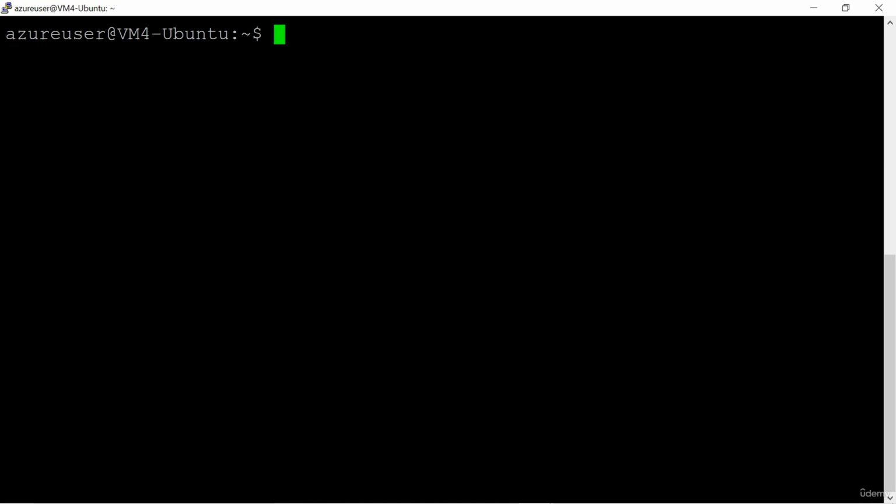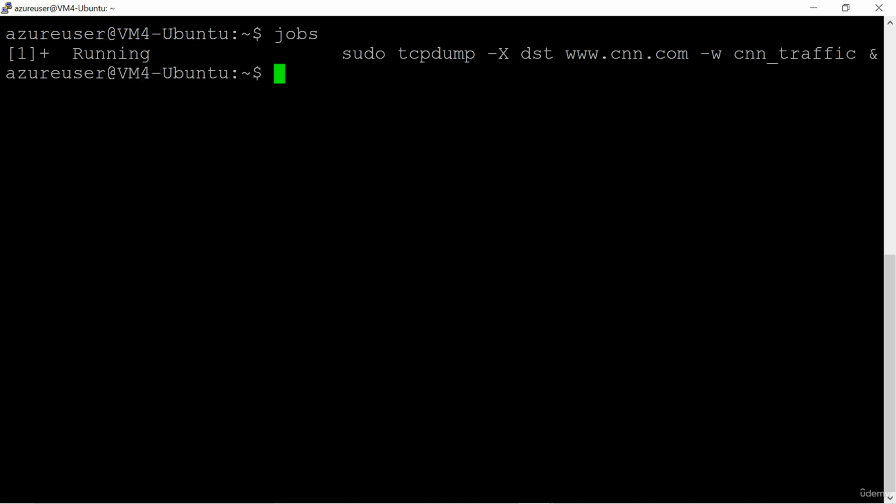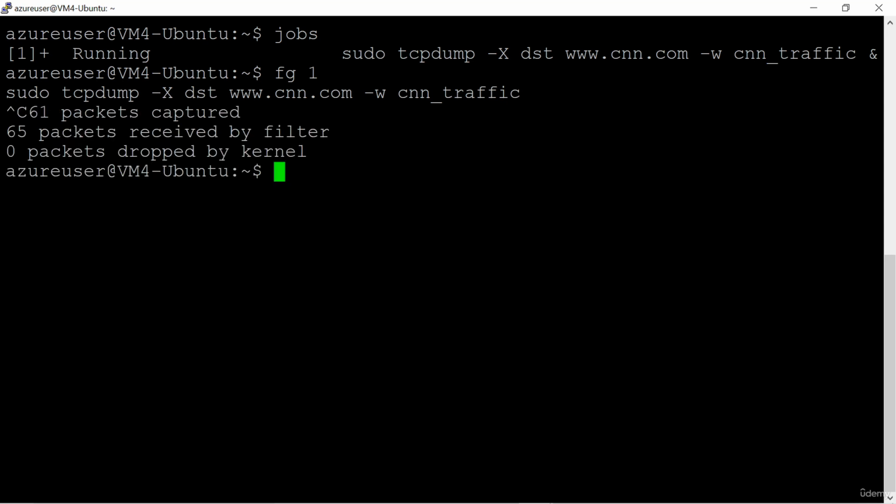So remember how I type jobs? Typing in jobs shows me background jobs. I have job number 1 that's running. So to bring that to the foreground so I can stop it, I'm going to type in fg for foreground, space 1. So bring the background job numbered as 1 to the foreground. There it is. When I'm finished with it, I just press Control-C. So I stopped it from running.